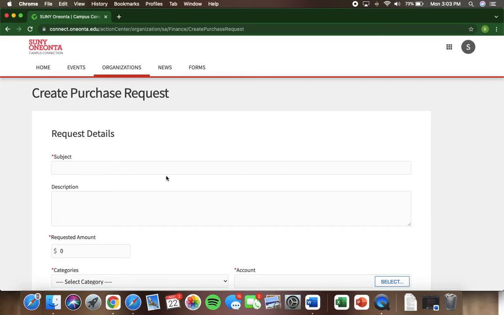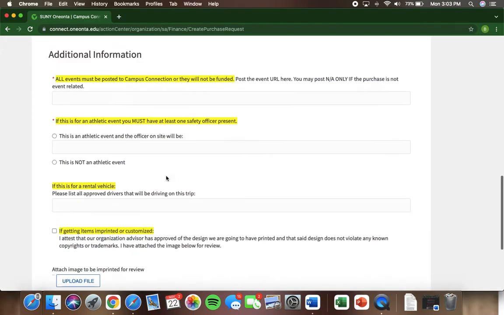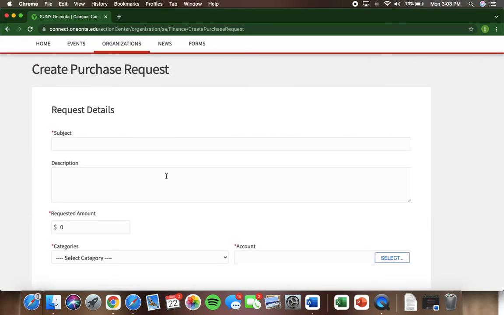So when you click on Create Purchase Request, you will be seeing this long form. Now don't worry, it's not too scary. You can actually fill it out pretty quickly. So to start off, the subject of the purchase request. If it's for an event, then you would add in a specific date.